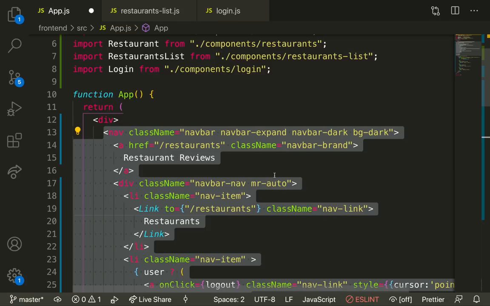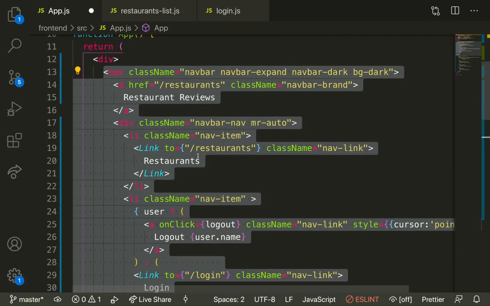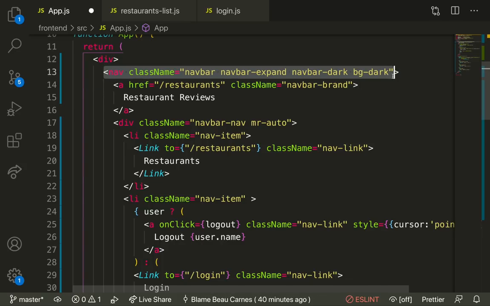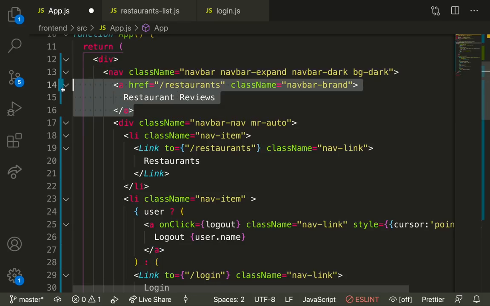So this is just a basic Bootstrap navbar, and it's going to have three different links. So this is how the navbar is styled. These different things are different Bootstrap classes that are used to style the navbar. The first link is this one right here, which is almost like a logo, the main brand. The class name is navbar-brand, which is the name of the website, restaurant reviews. Sometimes this would be an image or logo. This is just going to be text. And it's just going to go to slash restaurants.